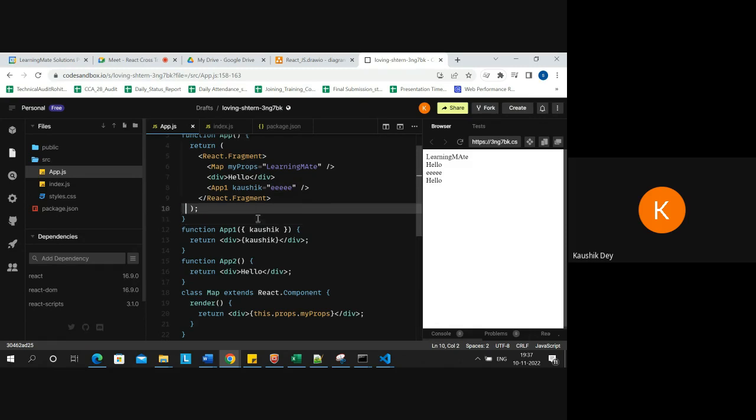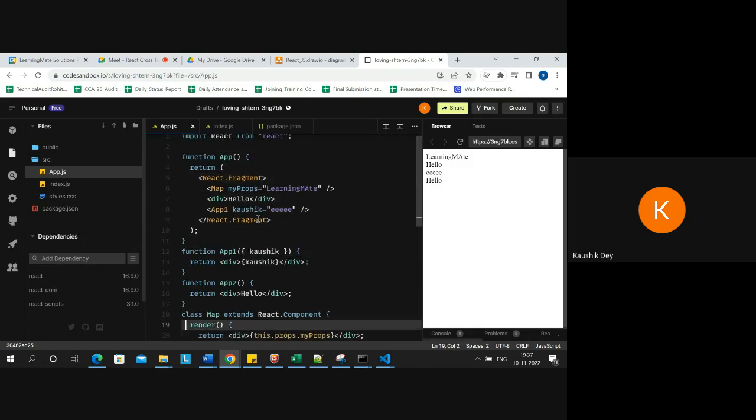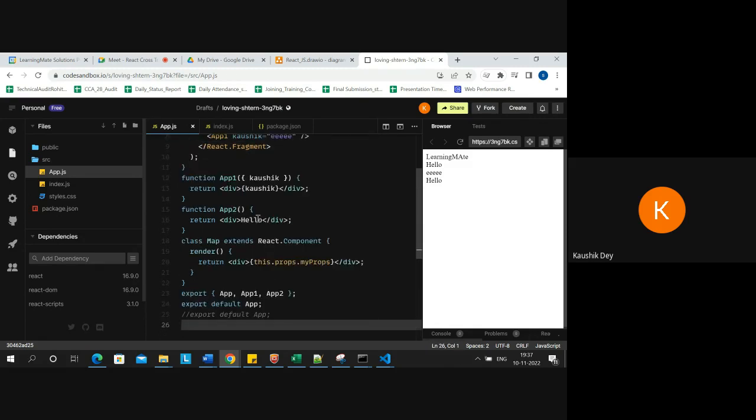So these are some basic things: functional components and classes can work together, not an issue. But remember one thing: for the default export, only export one application, one function or class. Application-wise you can export multiple functions, but the default export should be one.